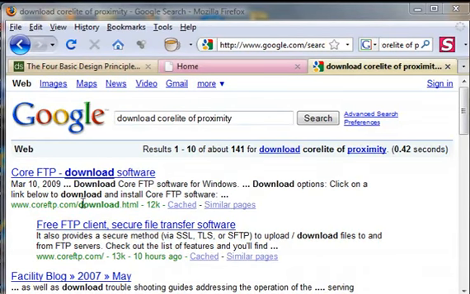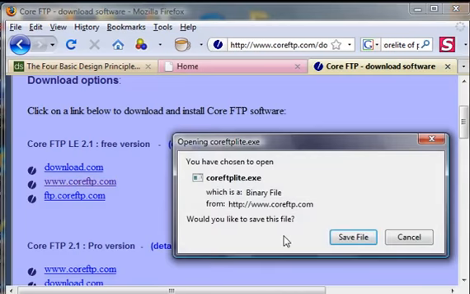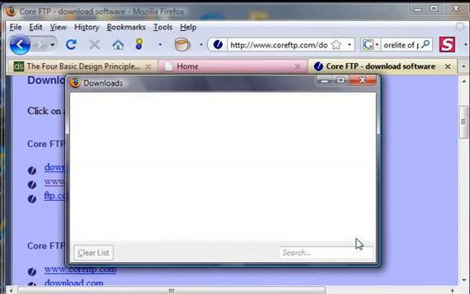First, find Core Lite, search for it, download it from the internet. Core Lite is an FTP program, file transfer protocol. It will transfer files that you make, web pages, and transfer them to the internet.